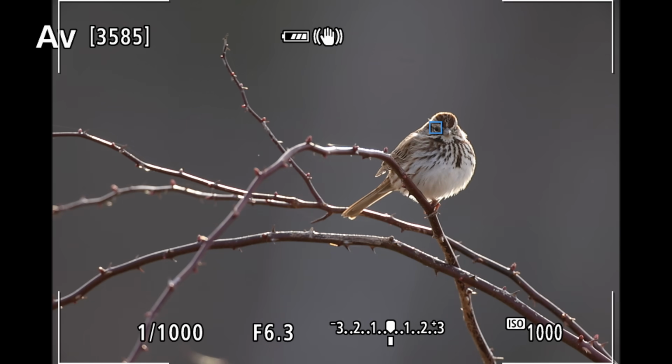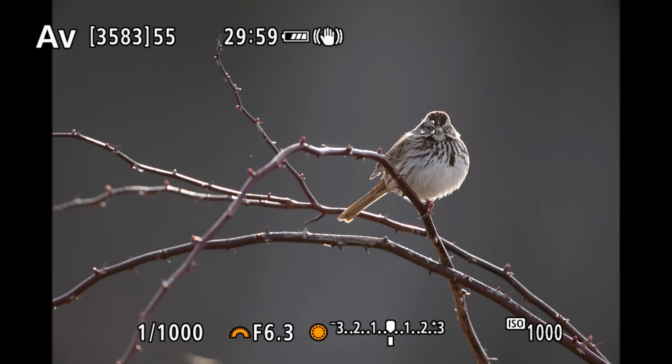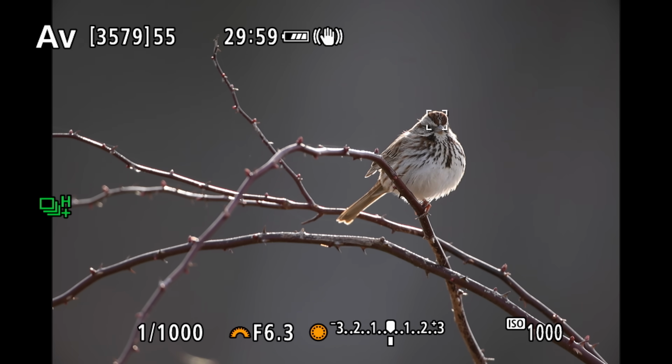Here I'd set the minimum shutter speed to 1/1000th and had ISO 1000. I was getting blinking on my 1/1000th shutter speed. I could have opened up my aperture to f4 by removing the teleconverter and shooting wide open.